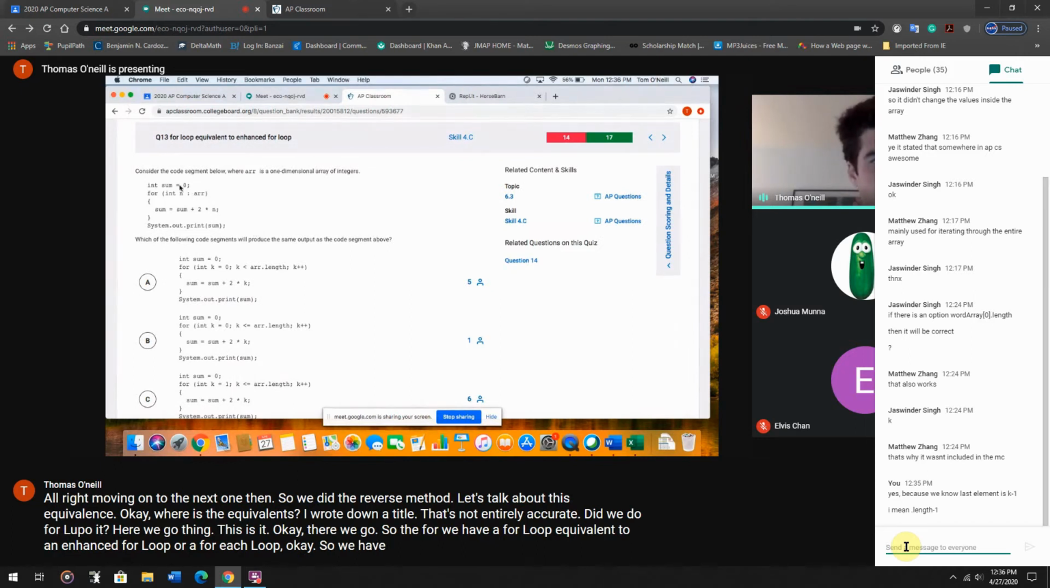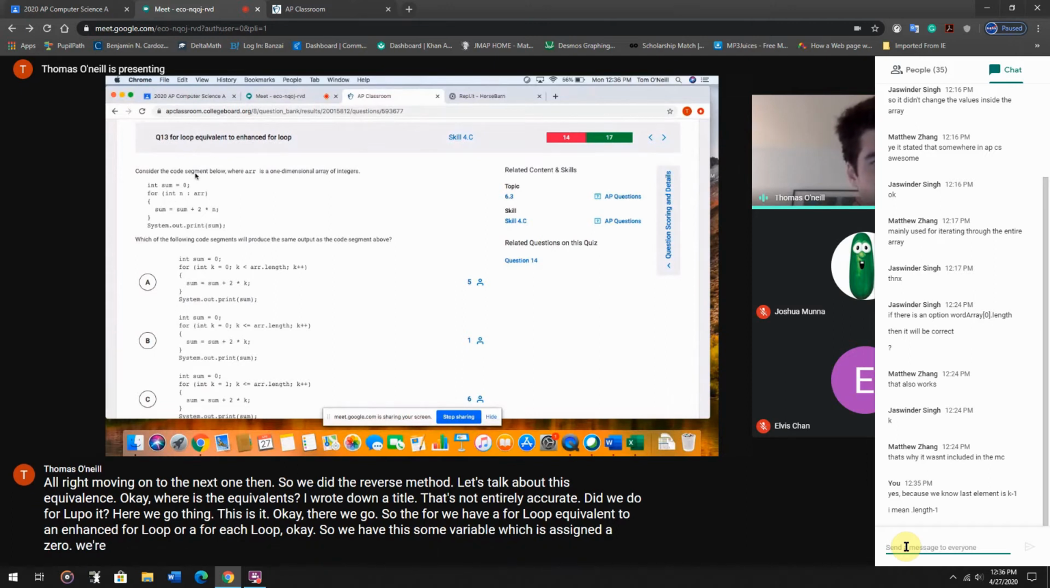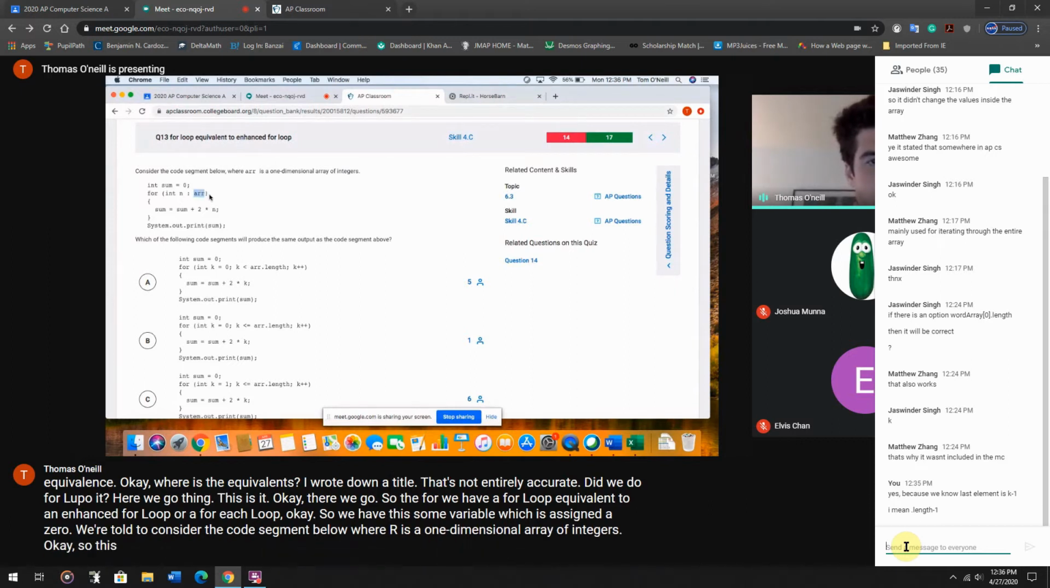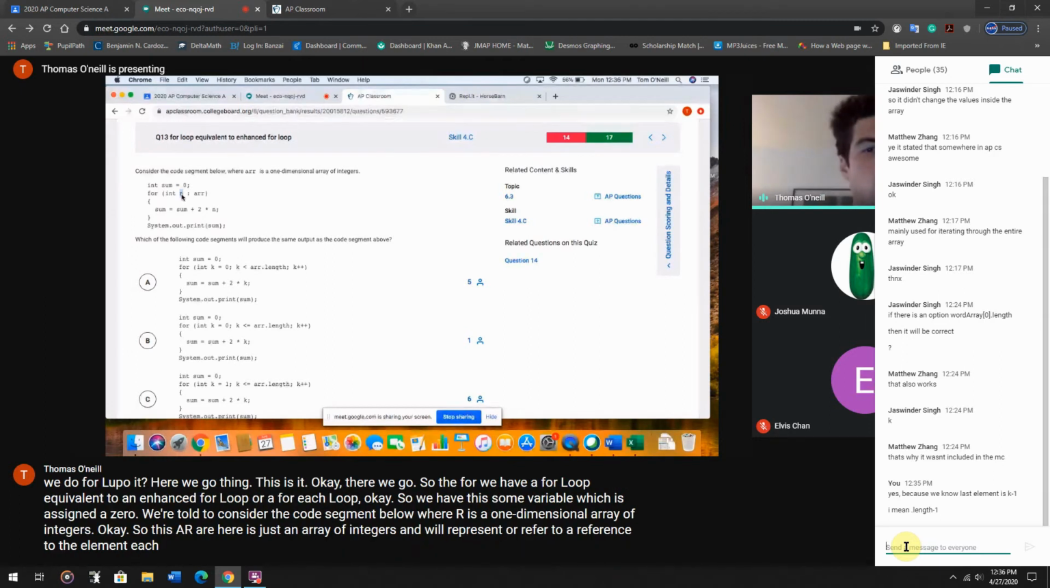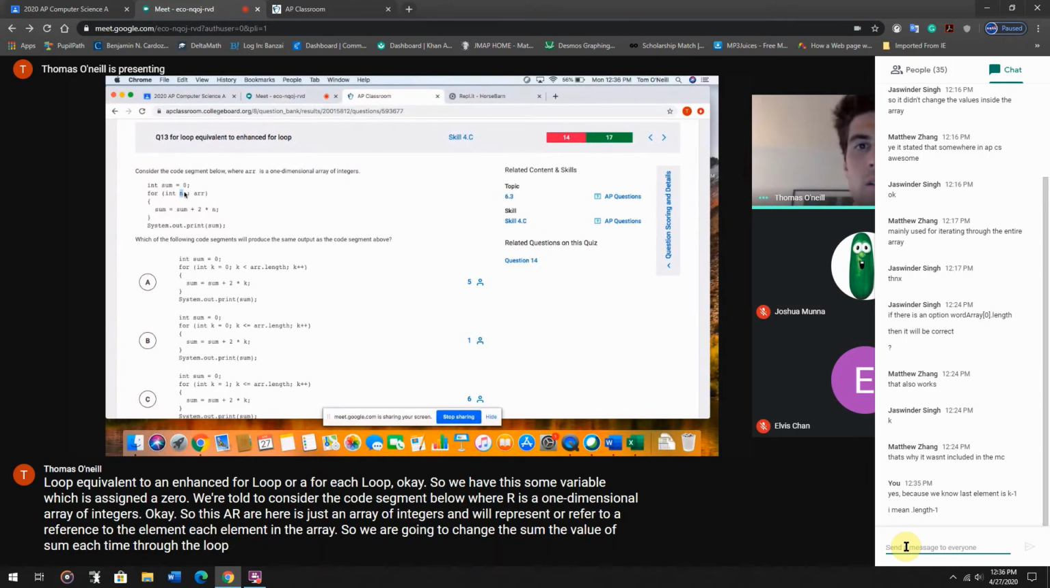So we have this sum variable which is assigned to 0. We're told to consider the code segment below where R is a one-dimensional array of integers. Okay, so this ARR here is just an array of integers. N will represent a reference to each element in the array. So we are going to change the value of sum each time through the loop using a reference to the element in the array.